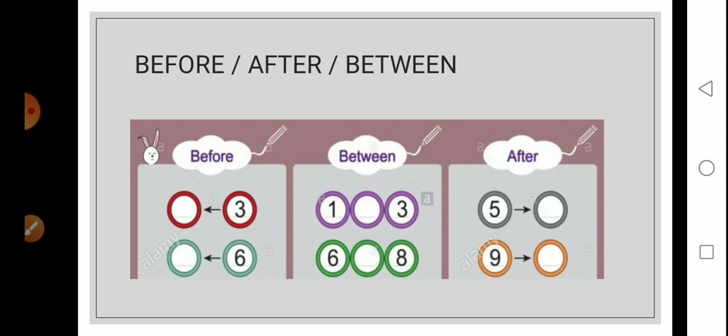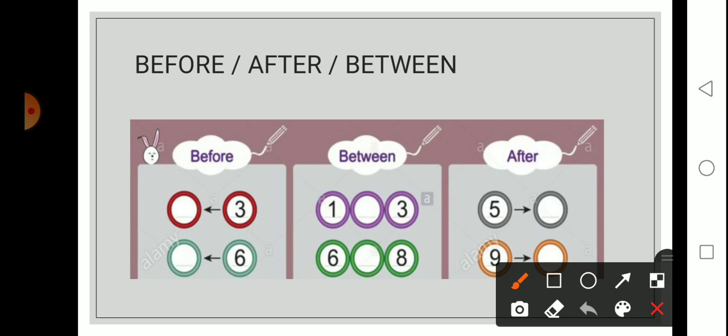Now, let's understand before, after and between. So kids, as we have learned before, after, between, tell me which number will come before 3? Yes, it will be 2. And before 6, which number will come? Yes, it is 5. Now tell me between 1 and 3, which number is missing?